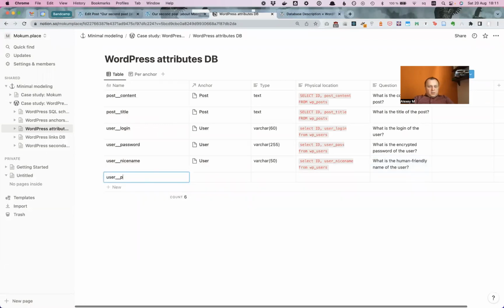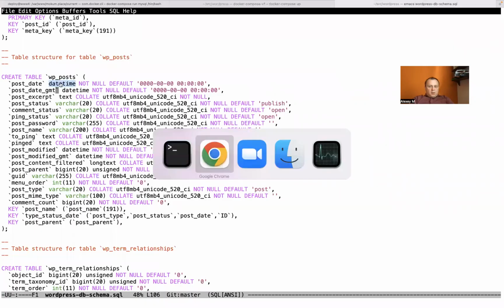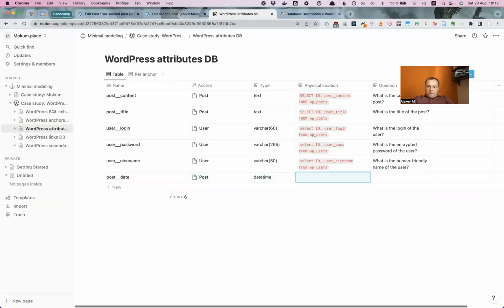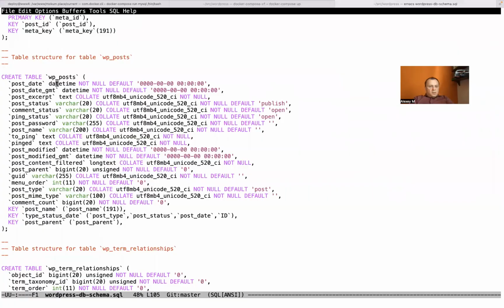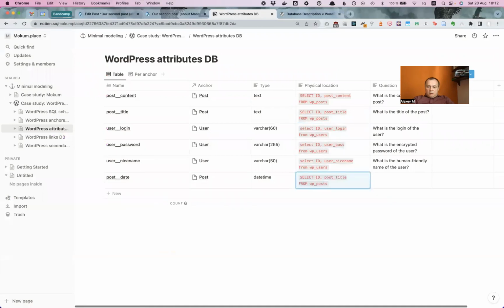So let's do a user post date, which is on the post anchor, the type is datetime, and the physical location is post date. When was the post published?